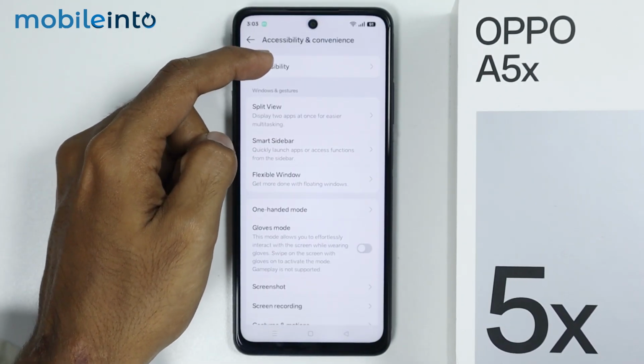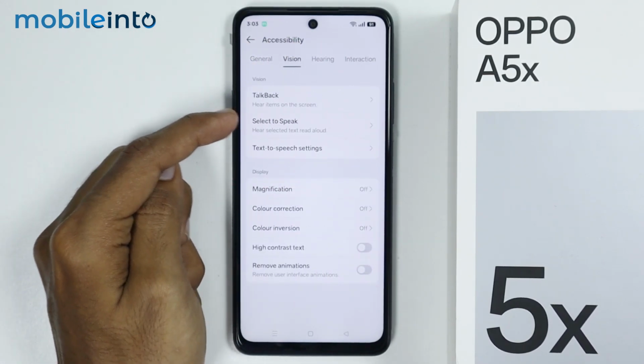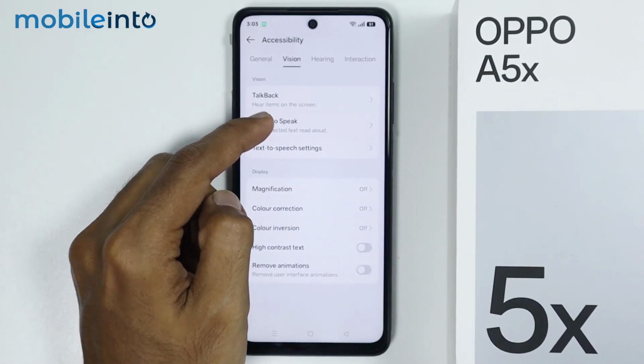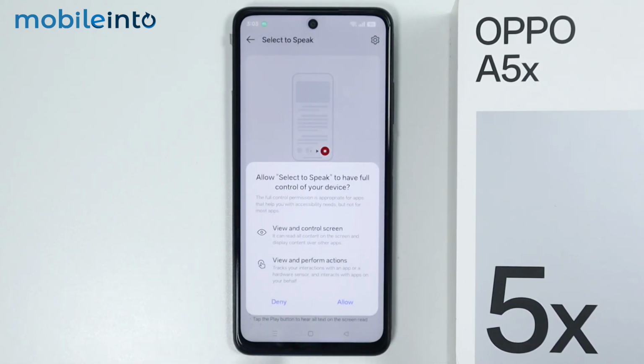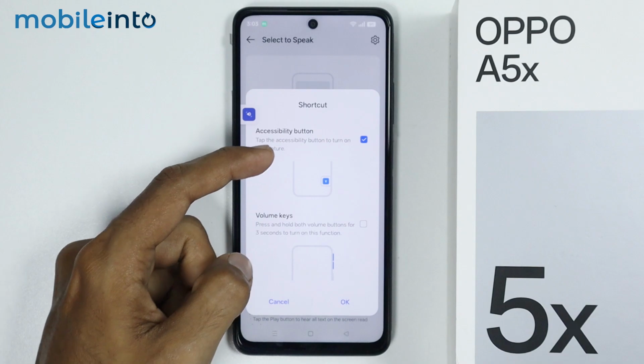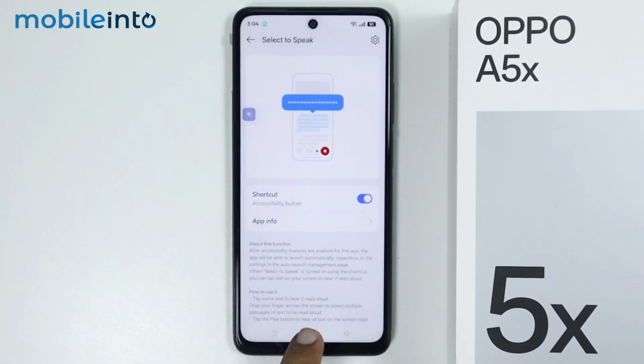From here, just tap on accessibility, then tap on vision. And from here, you will find the option of select to speak. Just tap on it, then enable the shortcuts toggle. Then select allow, and from here just make sure you select accessibility button and select OK.